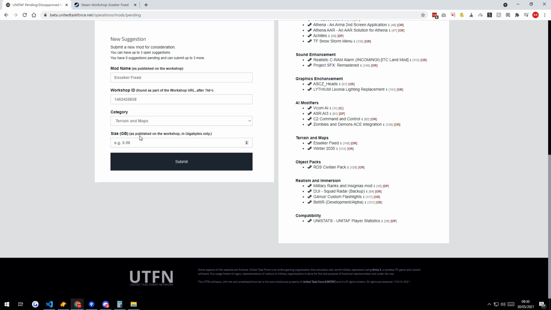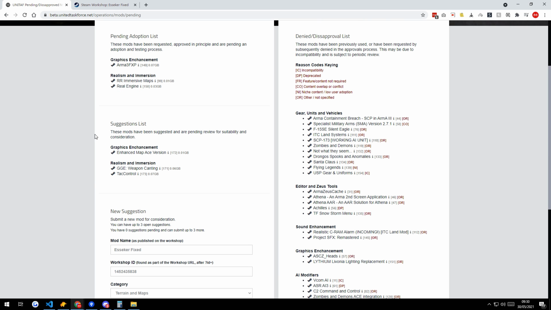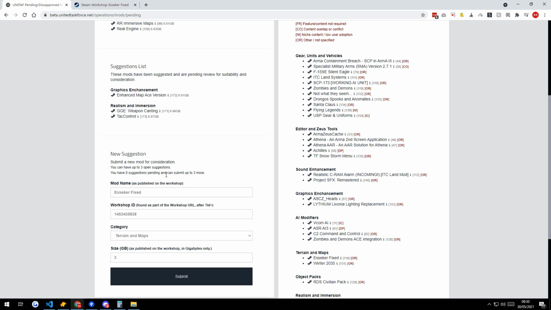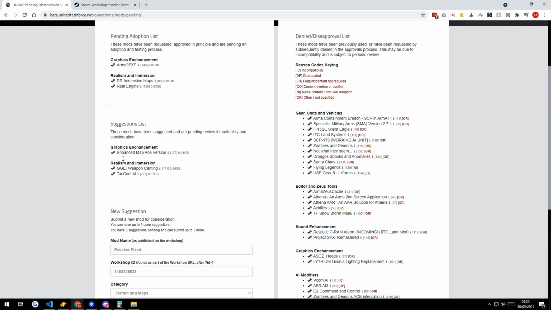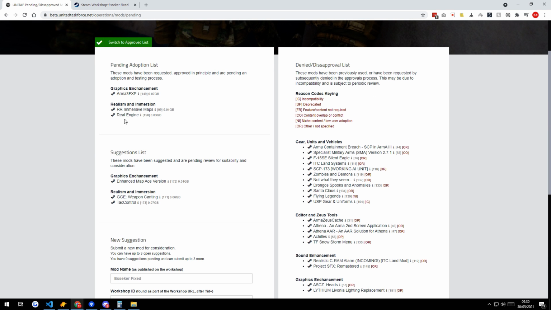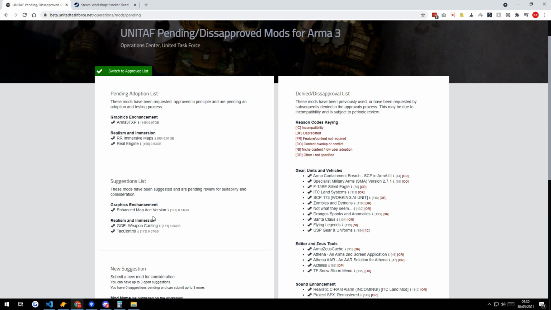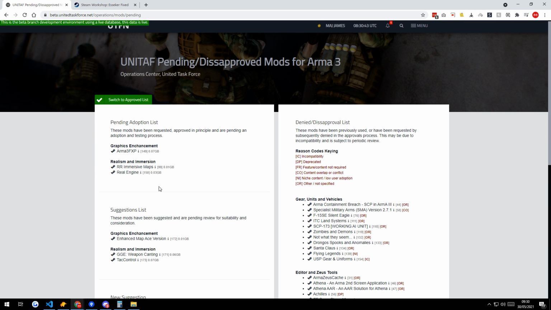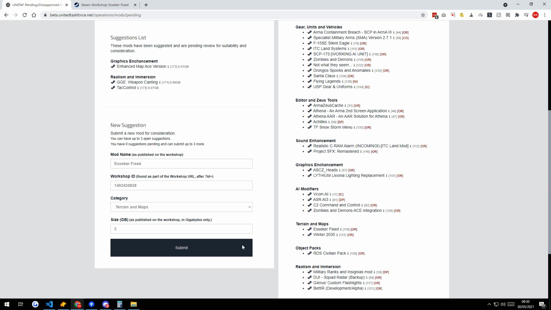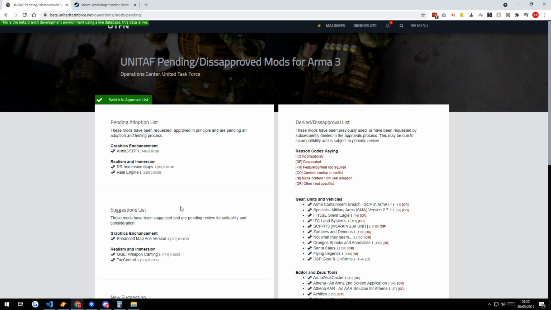Now when you suggest that mod, it will put it in the suggestions list. You can see each person can have up to 3 open suggestions at any time. And you can see here the suggestions list, and then this pending adoption list is approved suggestions. So if we think the mod's good in principle and we're willing to test it, then it will be in the pending adoption list. During that phase, that's when mods are being tested with our mod pack, or tested in whatever means they need to be tested. So that's how you can do mod suggestions. Dead easy, just straightforward to do.